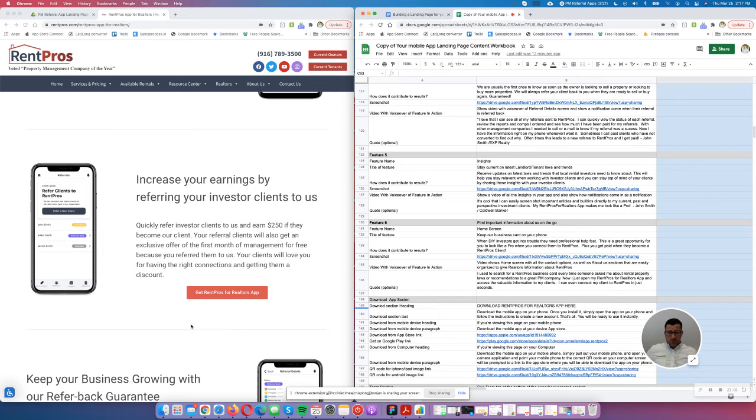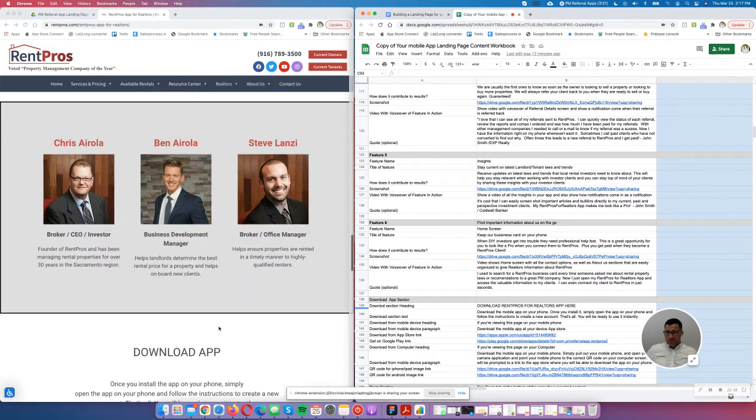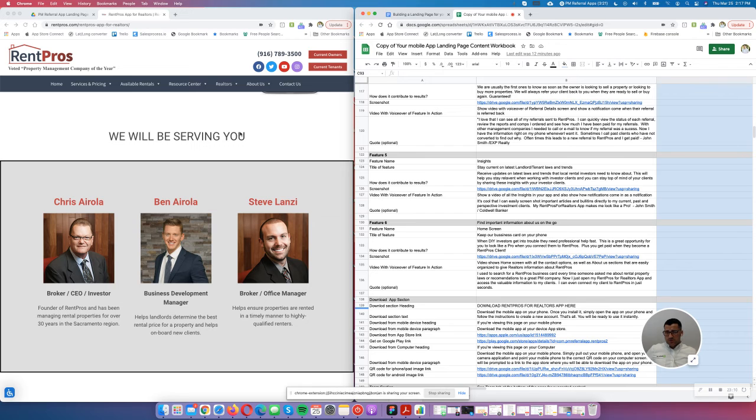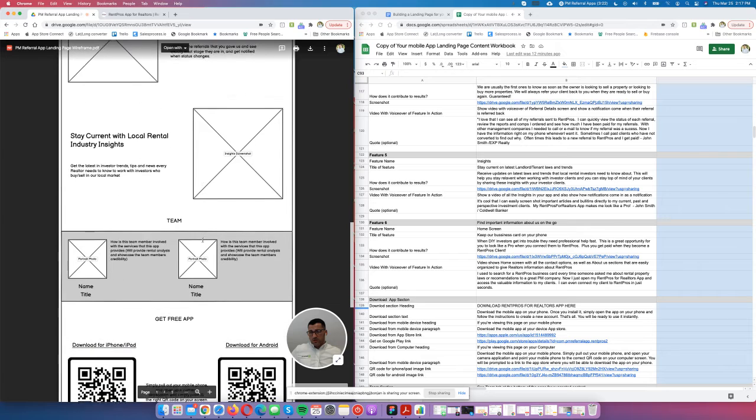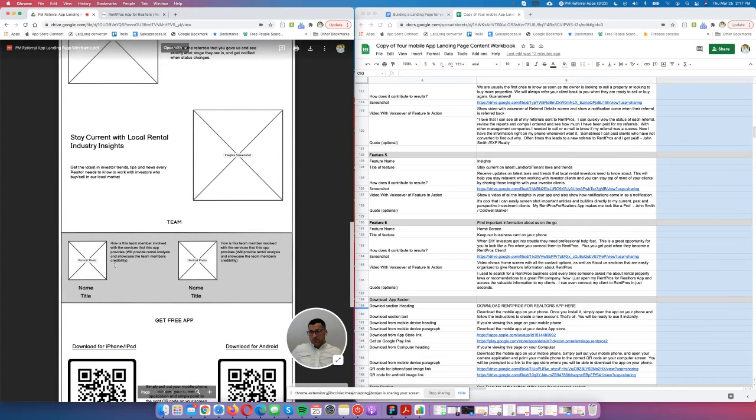And then after the features is your team. So who will be serving you is basically how it's portrayed here. Right here, your team. I would focus on exactly who will be serving them in the mobile app. Don't just list your whole category of all the people in your company. Only focus on those that will be interacting with the realtors through the mobile app.